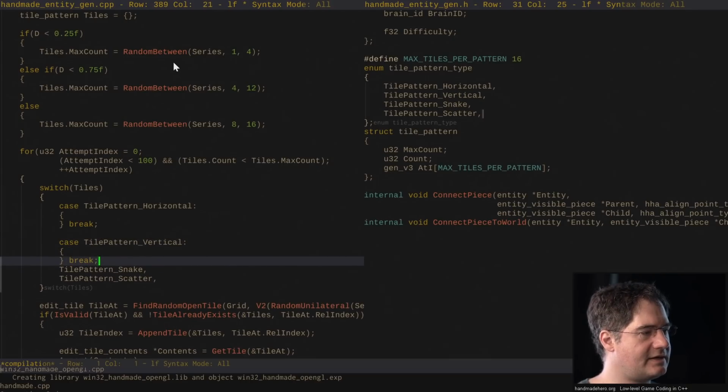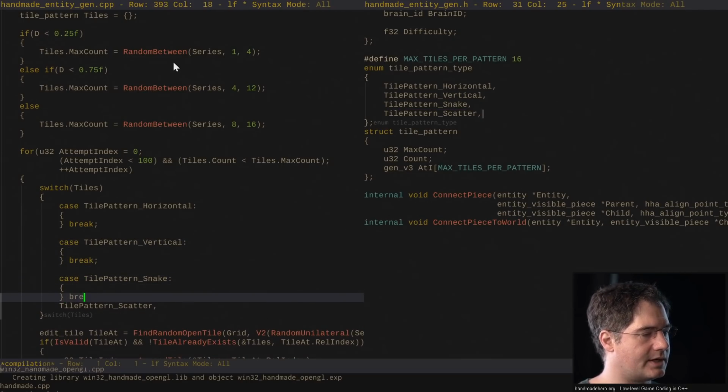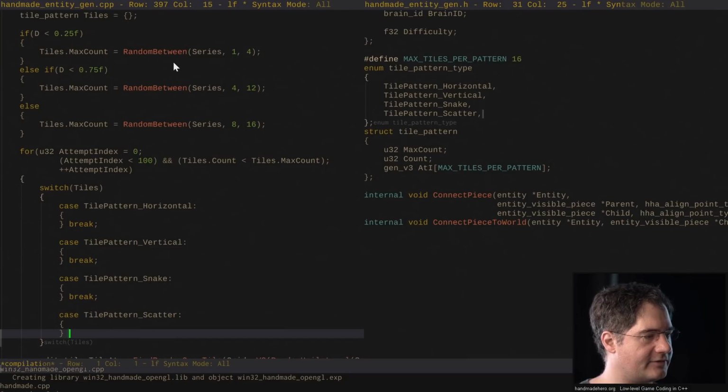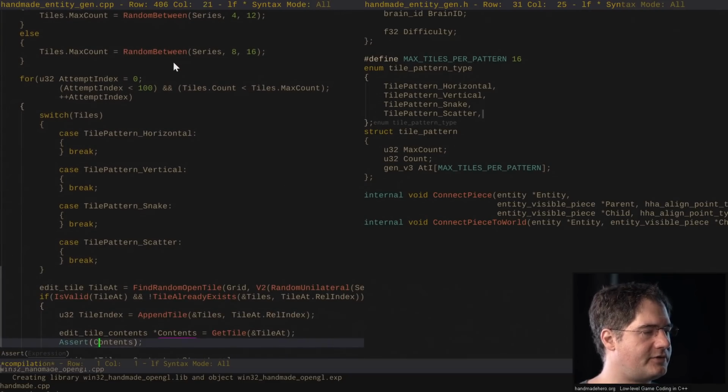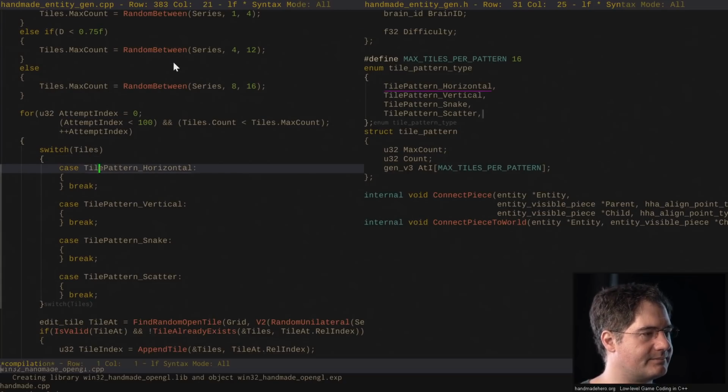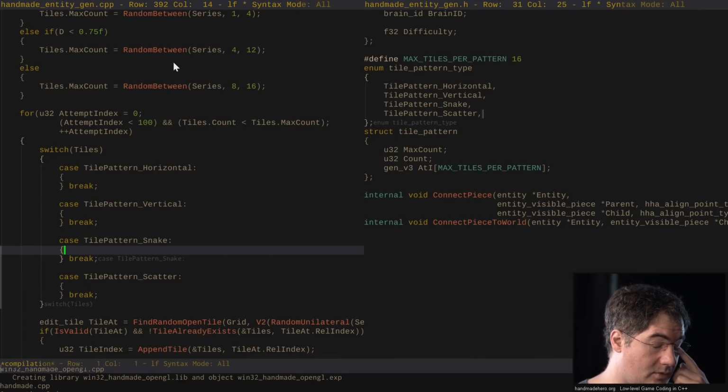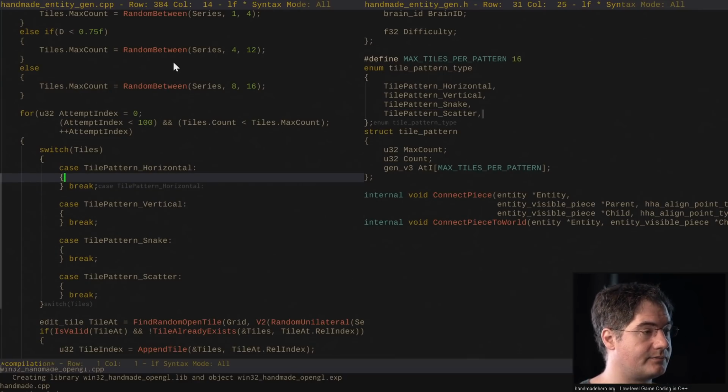I will say C did not do a great job with the whole semicolon versus not semicolon thing. You can understand when looking at the parser why it is the way it is, but it's not particularly great.